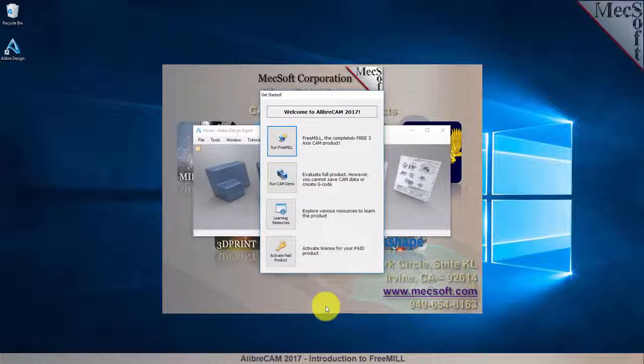If an AlibreCAM license has not yet been activated on your computer, the AlibreCAM Get Started dialog is displayed when the add-in is first loaded into Alibre Design. You can go directly to running FreeMILL by selecting the Run FreeMILL button. You can also choose to evaluate the full product by selecting the Run CAM Demo button. All functionality is available except for saving and generating G-code. From this dialog, you can also access learning resources and activate your purchased product. For now, we'll choose the Run FreeMILL button.